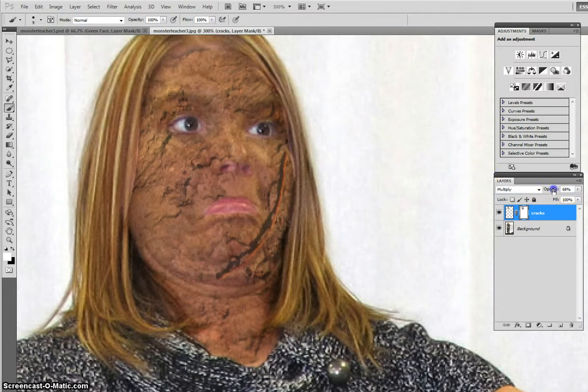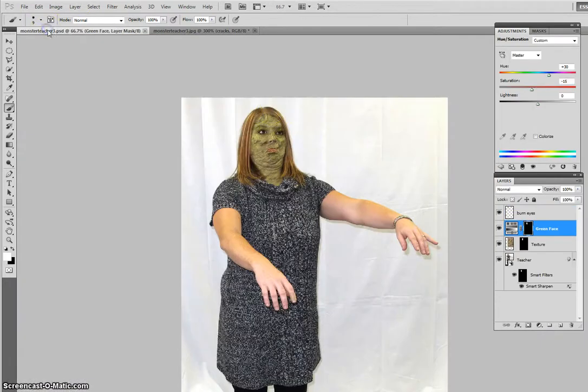And I'm going to pull the opacity back a little bit more, just so it's not quite so heavy. Alright, so I'm at about 64% there. Okay, so that takes care of that one. So I've got my background and I've got some cracks. Let's go back and take a look at the other one. So I've got that going on.